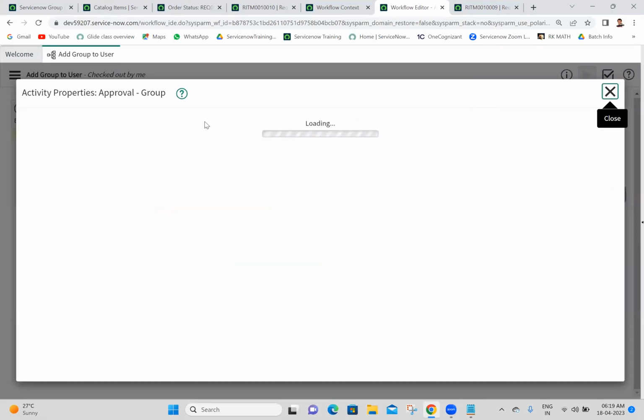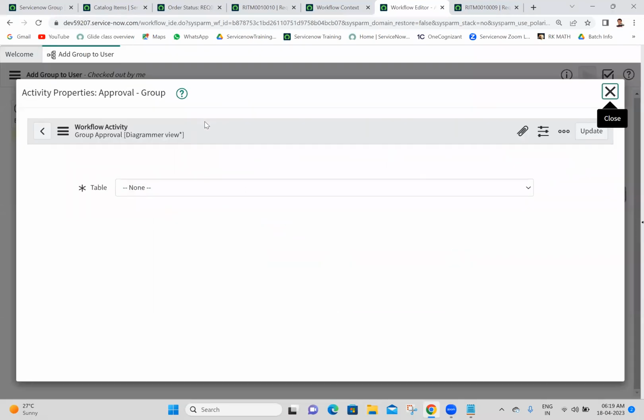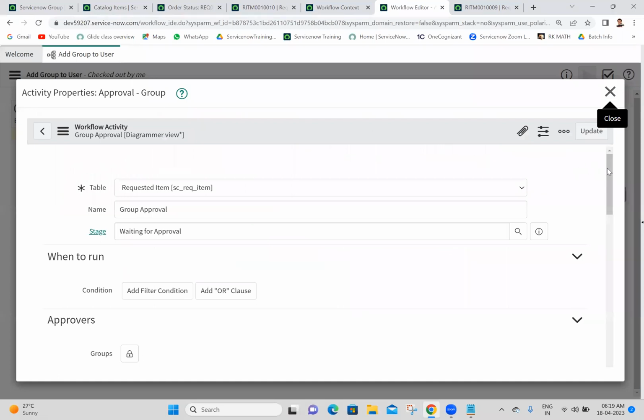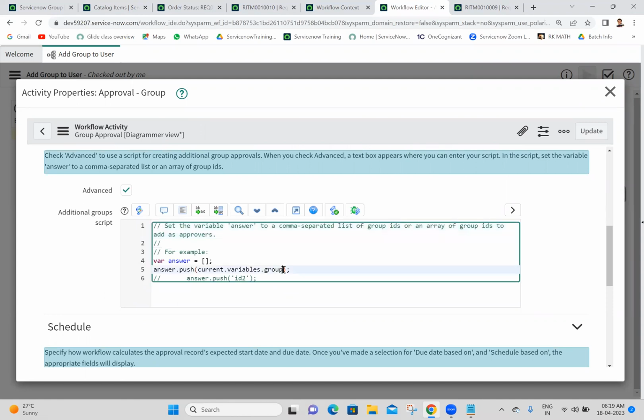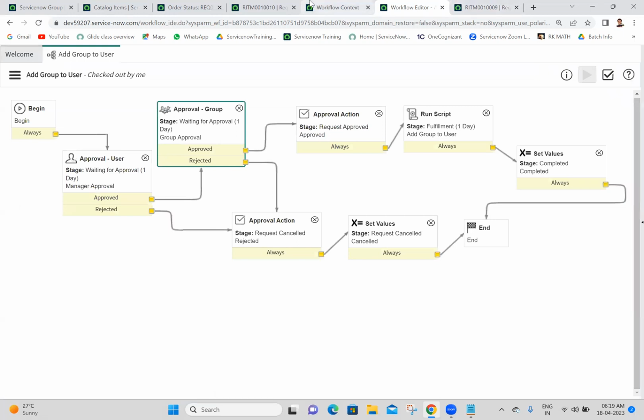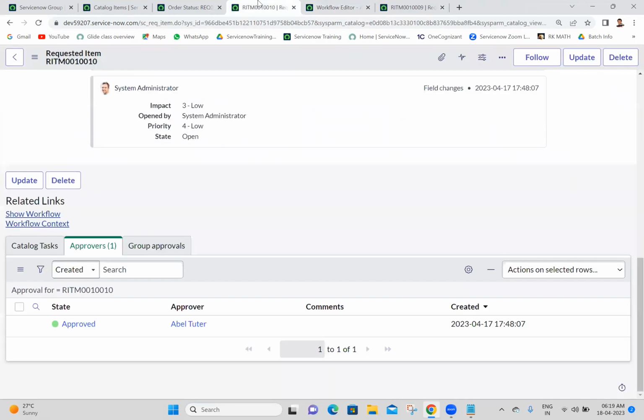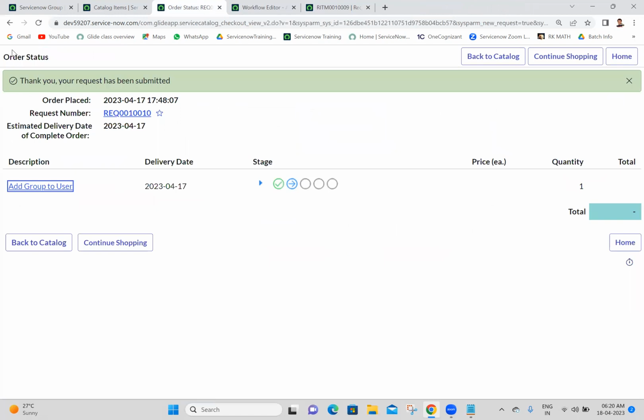I'm going to the approval group activity. You can see current dot variables dot group. Maybe here I'm giving the SysID. I'm also giving that group SysID. I will update and try to submit a request one more time.